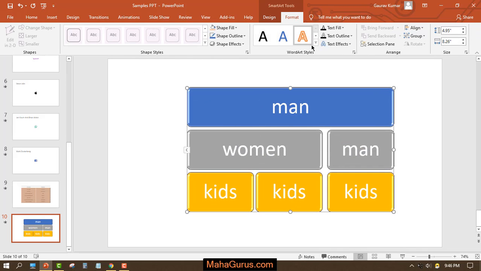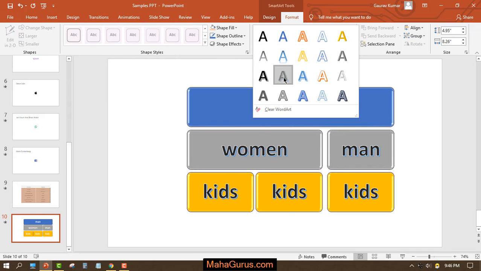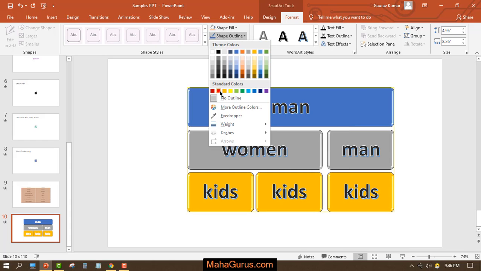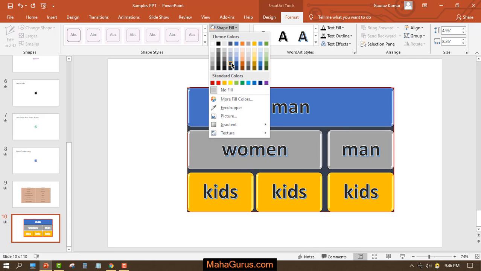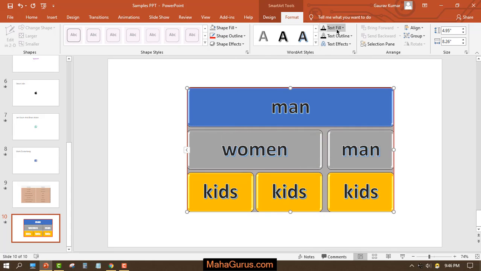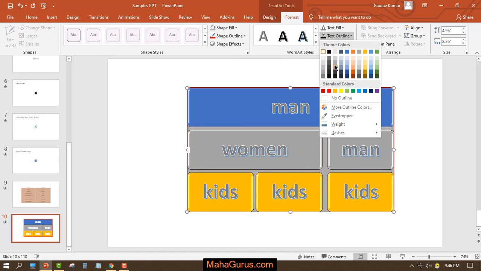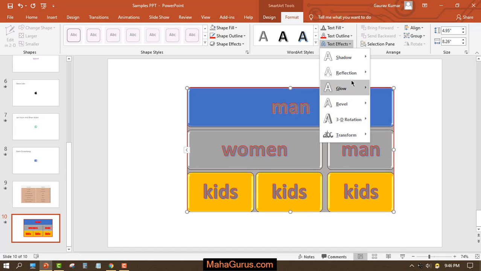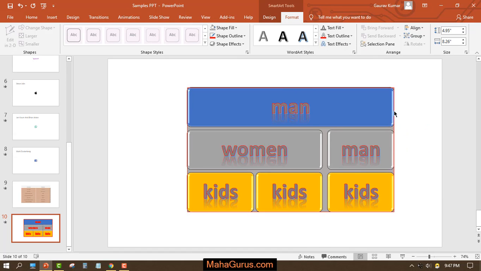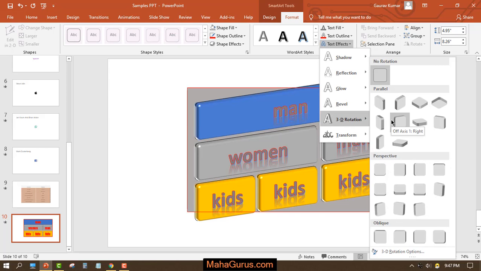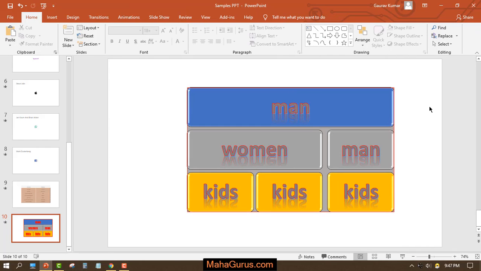Similarly, I can click on Format where I can change the text style, shape effects, shape outline, and the shape fill like this. For text, you have some more options here. You can edit the text fill or the text outline and the text effects. You can add multiple effects here also like this. So this way guys, you can insert graphics in Microsoft PowerPoint and you can do various stuff like this.